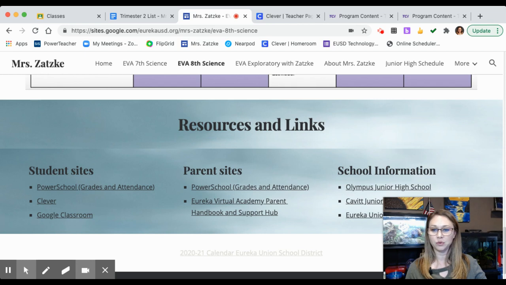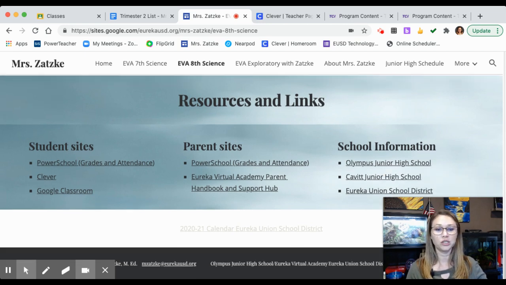Down here at the bottom is resources and links. So if you need to access PowerSchool, Clever, or Google Classroom, you can go there. We also have a Virtual Academy, Parent Handbook, and Support Hub. And then we also have some school information. If you are an Olympus student or a Cabot student, that is there, or just the general district information. The general district information will also take you to the technology tickets. If you have any technology needs, you can email me and ask me, and I can direct you, or you can ask directly from Eureka Union School District.